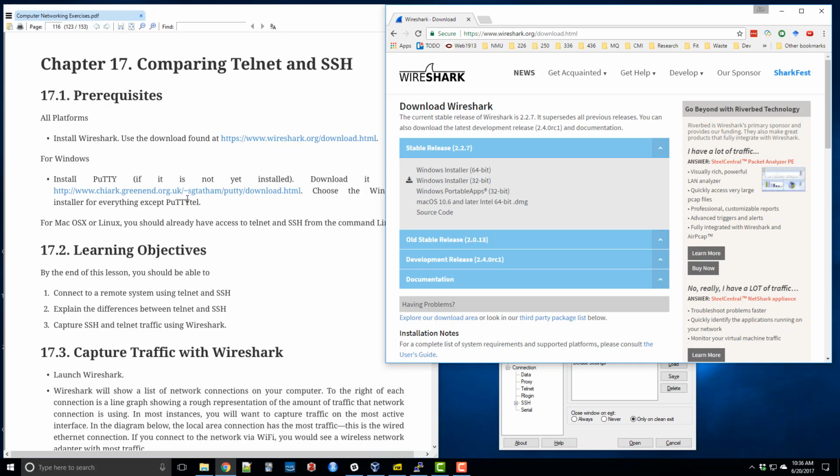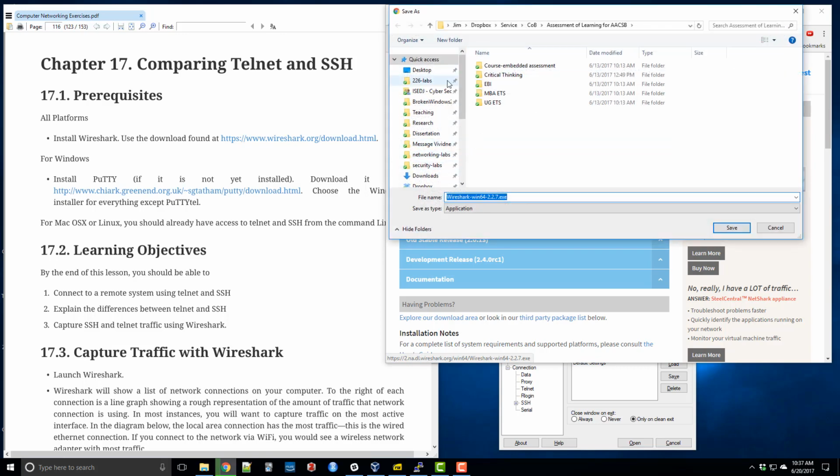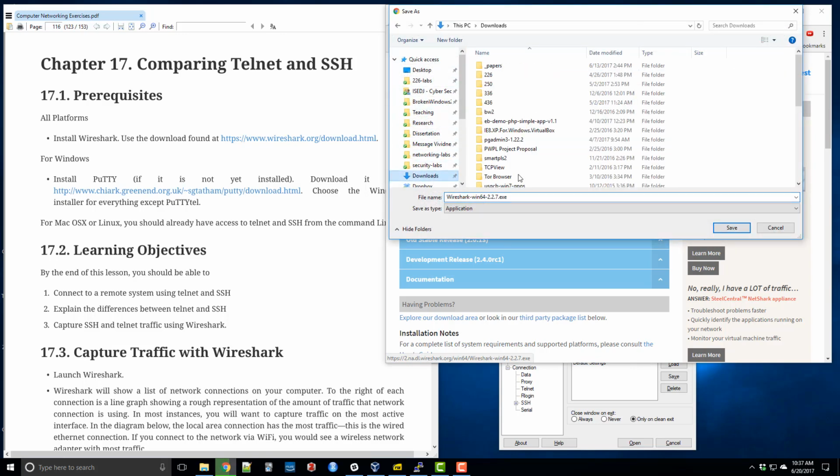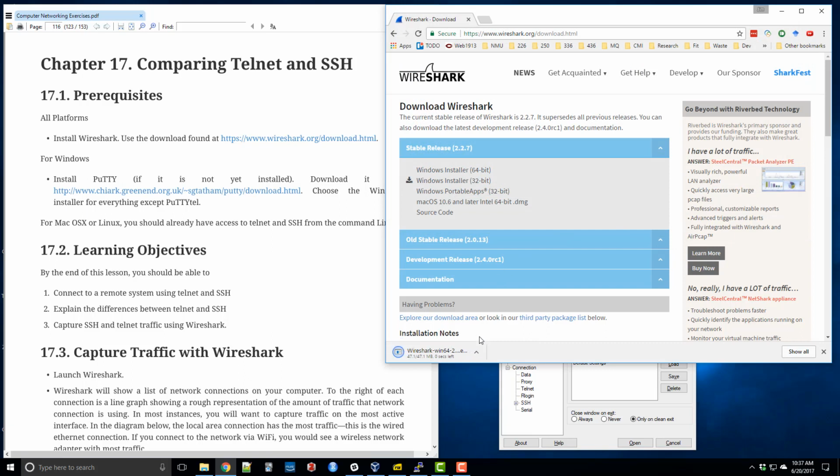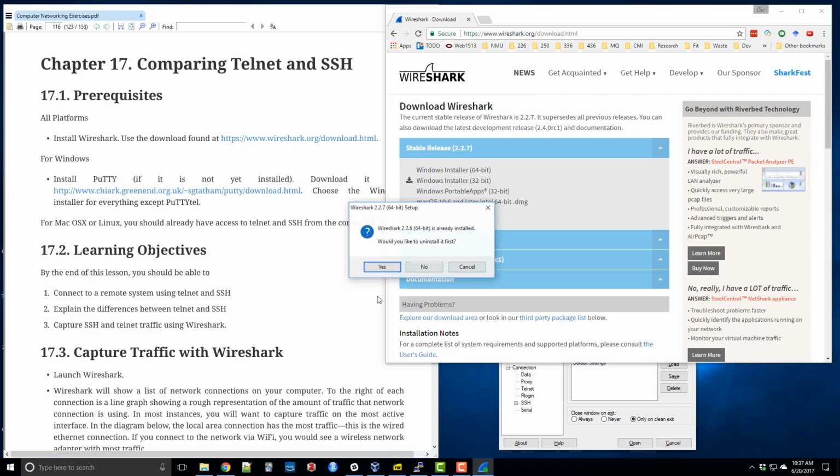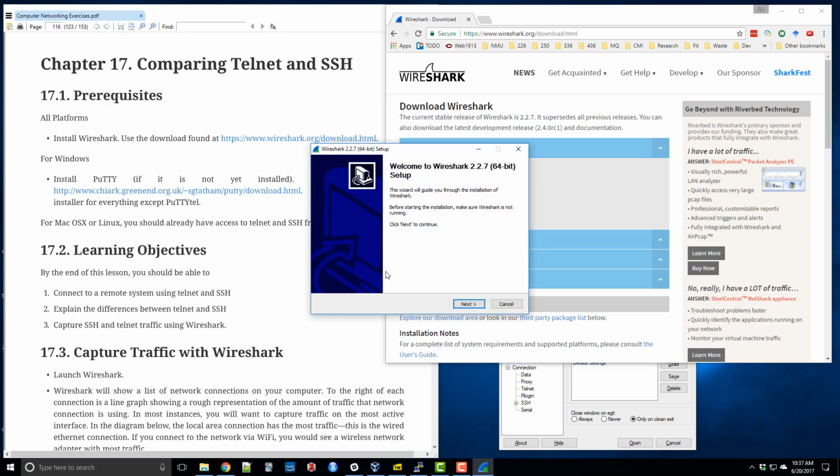So here I am at the wireshark.org webpage. I'm going to download the 64-bit version. Every modern Windows laptop supports 64-bit. I'm going to download this just to downloads. Open it up when it's done. Yes, I want to install it. So I already have Wireshark. I'm going to uninstall the other version right now.